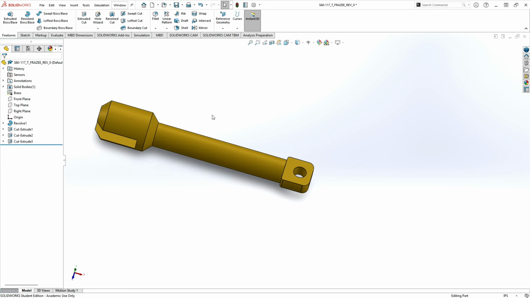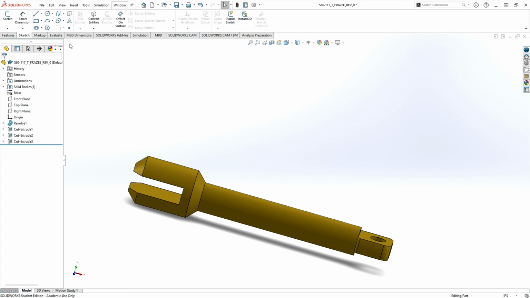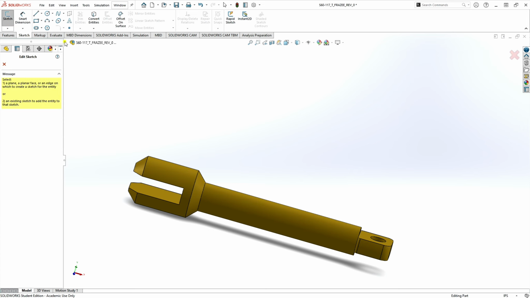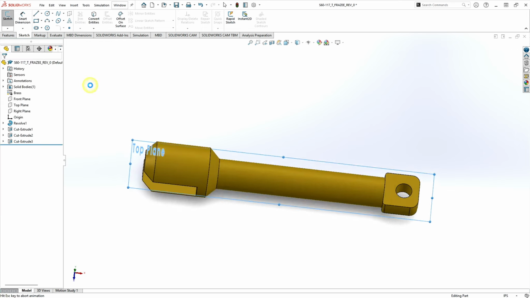Now we need to do the hole on this side. We're going to do something similar. We're going to sketch, and this time we're going to select the top plane, so we're going to be sketching in the center because we're actually making a hole in both directions.